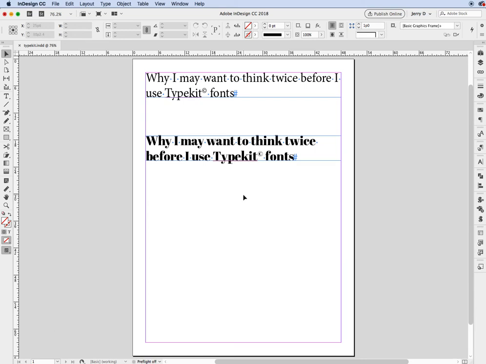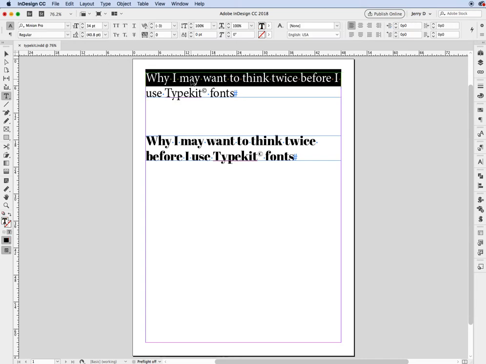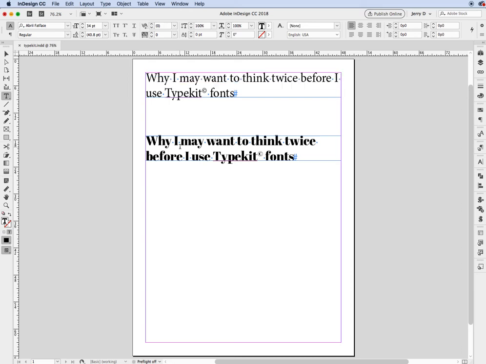Okay, in this video, I'm going to explain to you the pros and cons of using TypeKit by Adobe CC. Here's the deal. On this page, you'll see two items. The first one is set in Minion Pro, which is typically the default font that comes right out of the box with InDesign. And then underneath it is the same copy that is set in a face that's called Abril Fat Face, which is an Adobe TypeKit font.